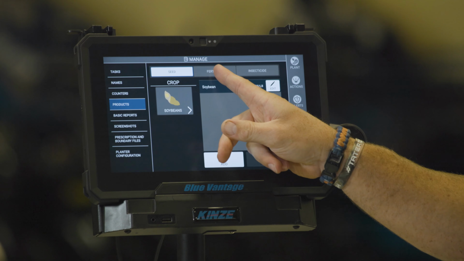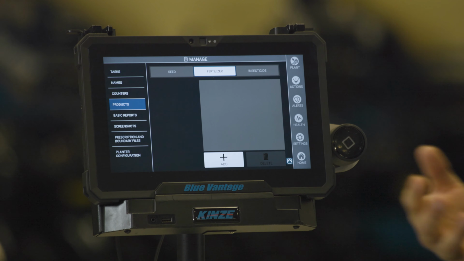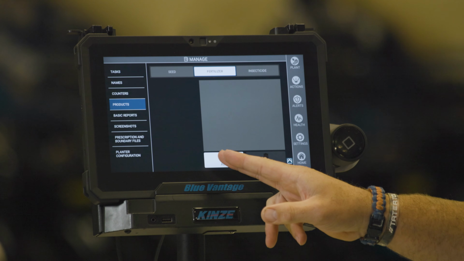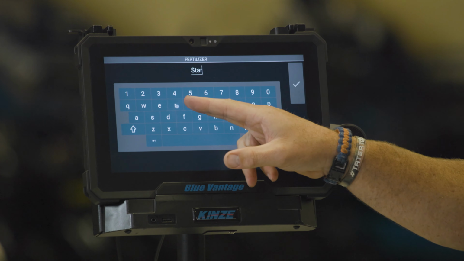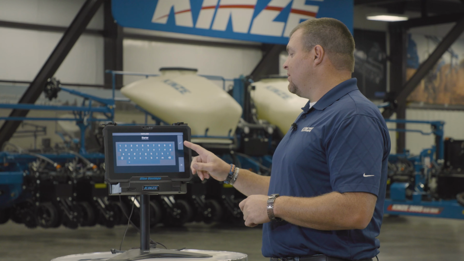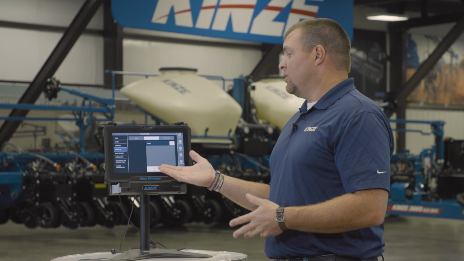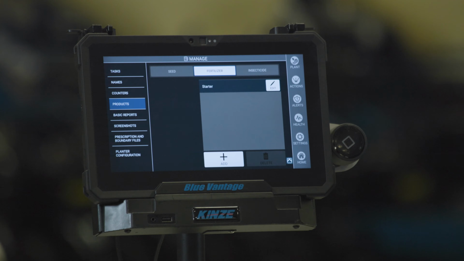If you're utilizing fertilizer, same process, obviously a little simpler on the fertilizer side. If we wanted to add a fertilizer product to our list for recording processes, we can add in, again, I just added starter as a name. We hit the checkbox. It puts us on the list.